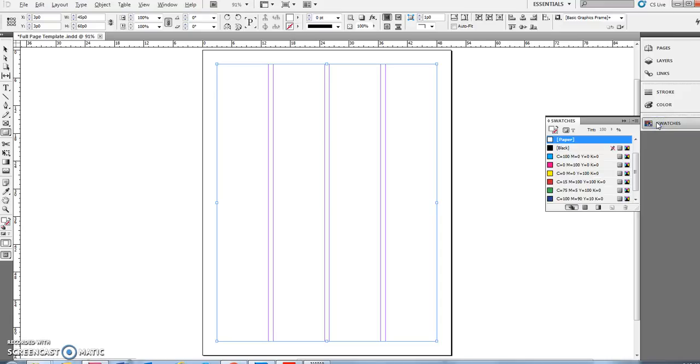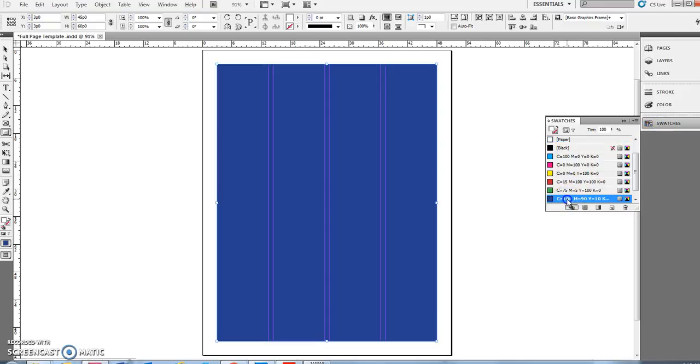And we're going to go over to our swatches panel and pick a color, any color that would match the photos that you're going to use. So I'm going to use this dark blue. And then there's my rectangular box.